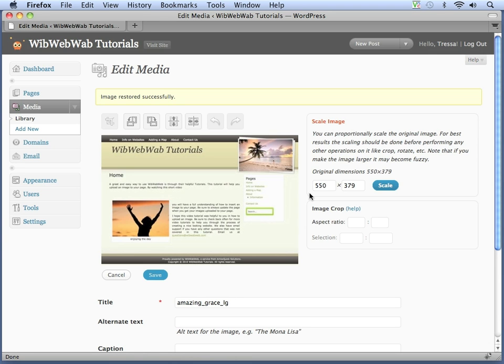It's best that you always use the scale image when making images smaller. If you try to make it larger, it might make your image look fuzzy or even pixelated. And that doesn't make for a good website. You want your images to be crisp and clear. So keep that in mind. Always use the scale image to make your image smaller, not larger.